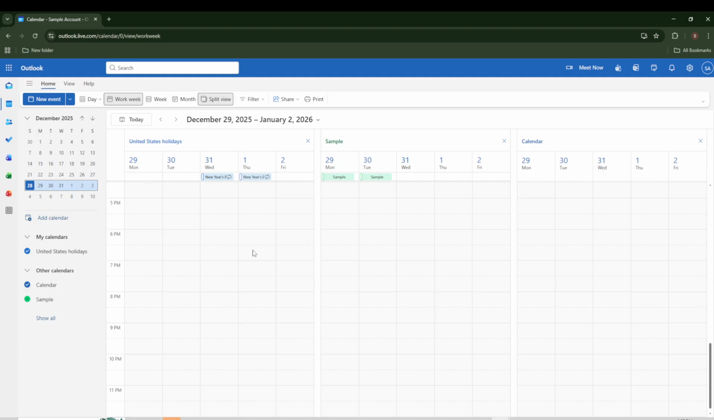At the top of the calendar window, you'll see the ribbon, the horizontal toolbar that contains your main actions. Find and select Share Calendar. This is your hub for deciding who gets access and what they're allowed to do.